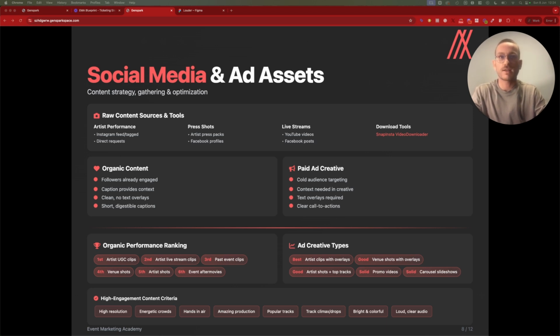Now, ad creative. The best types of ad creatives that you can use: artist clips and videos with overlays, venue shots with overlays, artist shots with top track overlays, promo videos, and carousel slideshows. In the downloads link with this lesson, we've gathered a folder of example overlay and animated assets for you. Overlays and animations, you can easily add overlays and animations using the tools previously mentioned in this lesson.